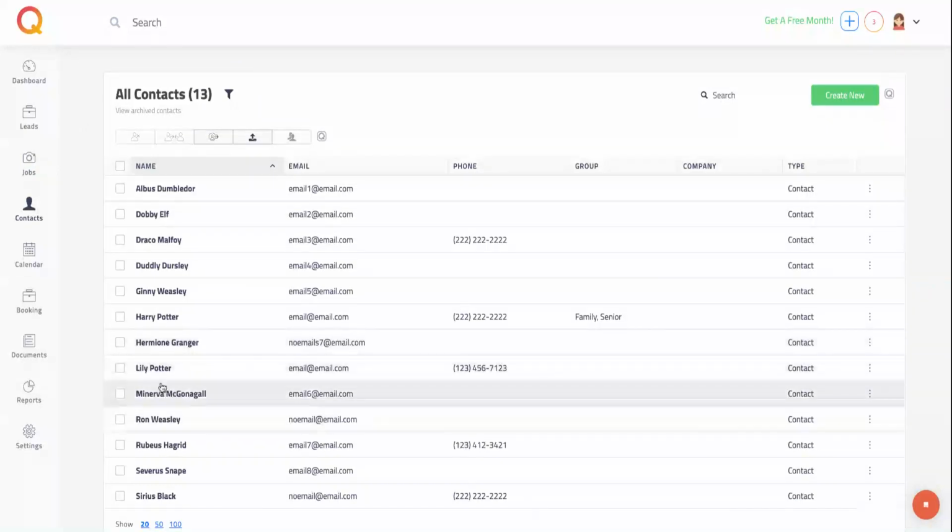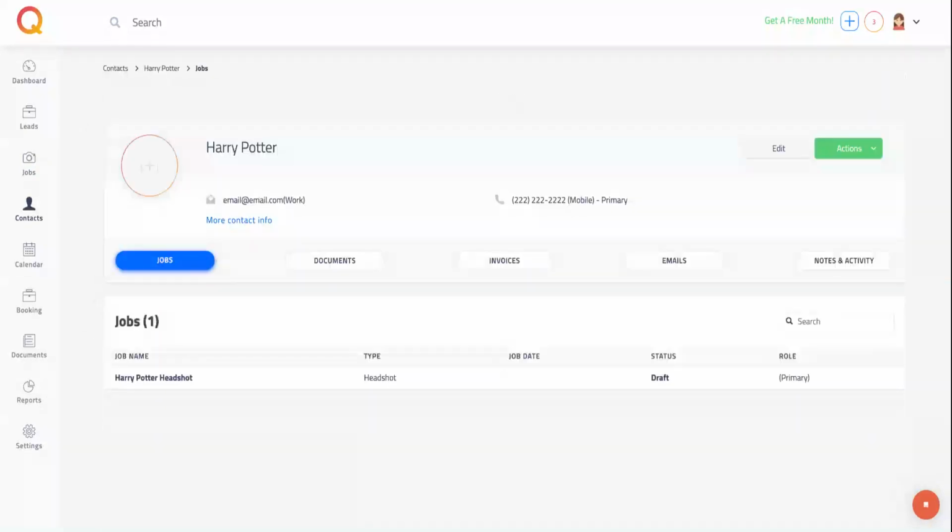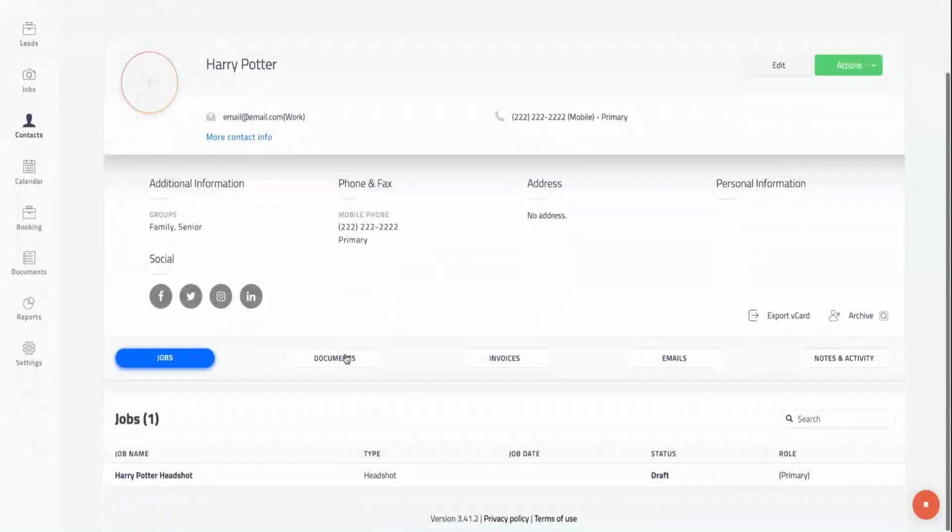In the Contact section is where you'll manage everyone connected to your jobs, clients, vendors, and referrers. Each contact profile includes their details, jobs, documents, invoices, emails, and activity logs.